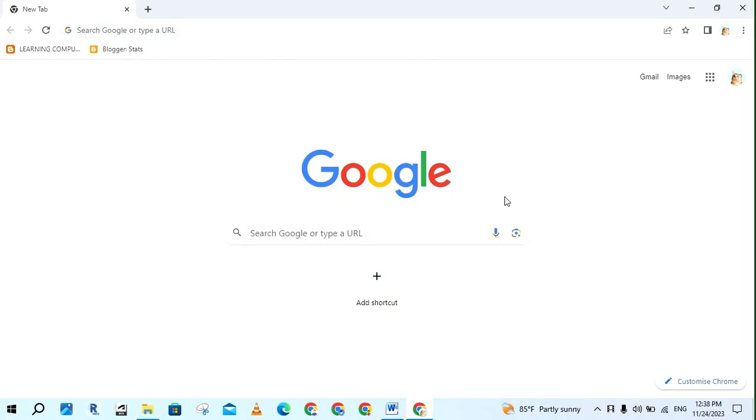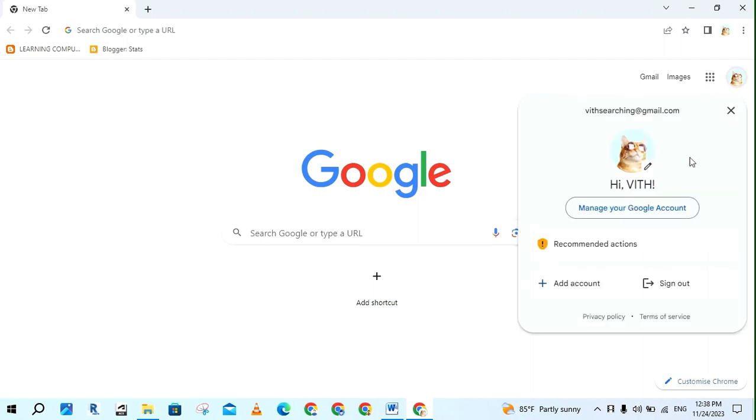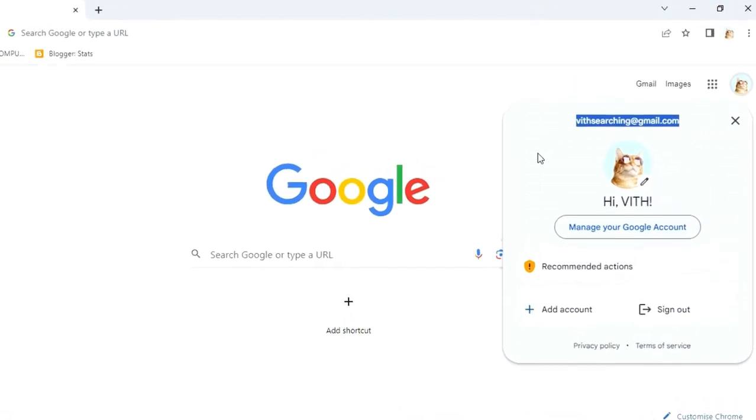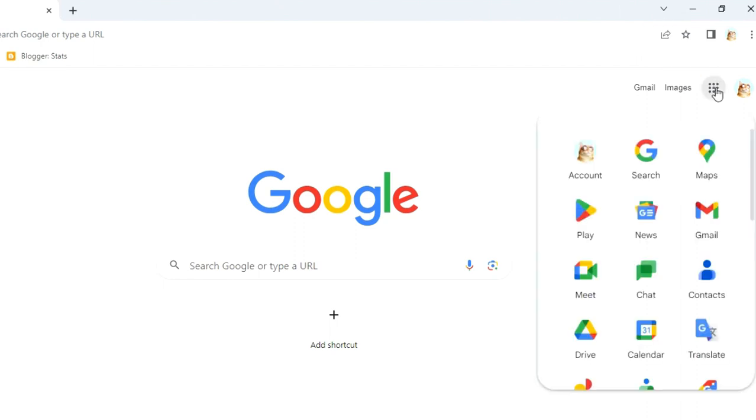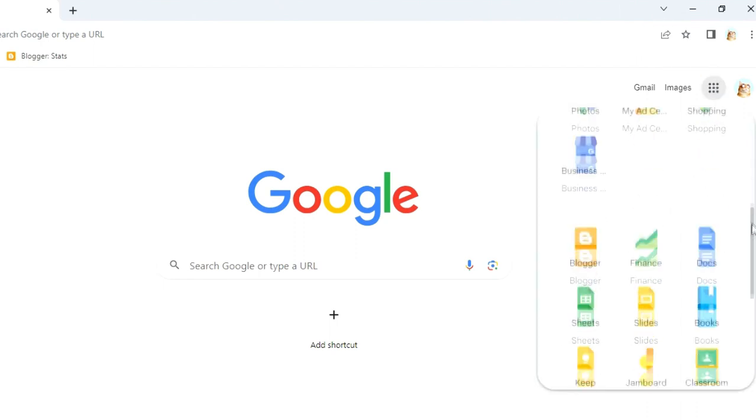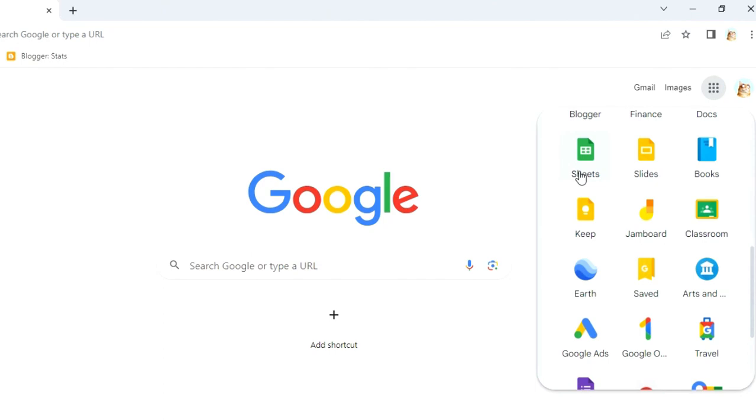The basics of the Google Sheet. Sequence 2, I want to show you in this video. The basics of the Google Sheet. If you want to open the Google Sheet, you need to complete the Google account first. Next, click on the Apps button. And after, find the Google Sheet logo. So this is the app of the Google Sheet. Click on it to open.